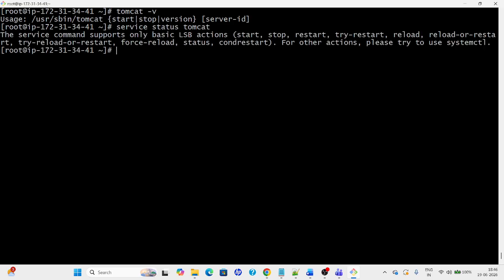So the service command is not supported for this. Instead of service, we have to use another command, systemctl, system control, status. We can use systemctl as well.